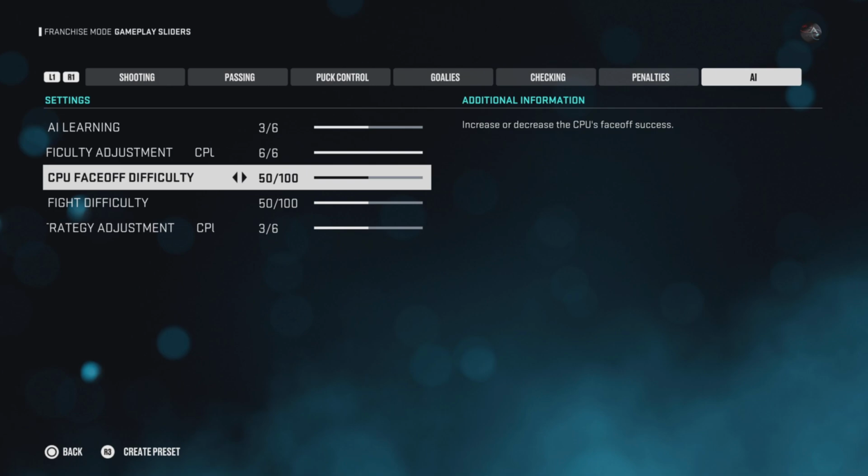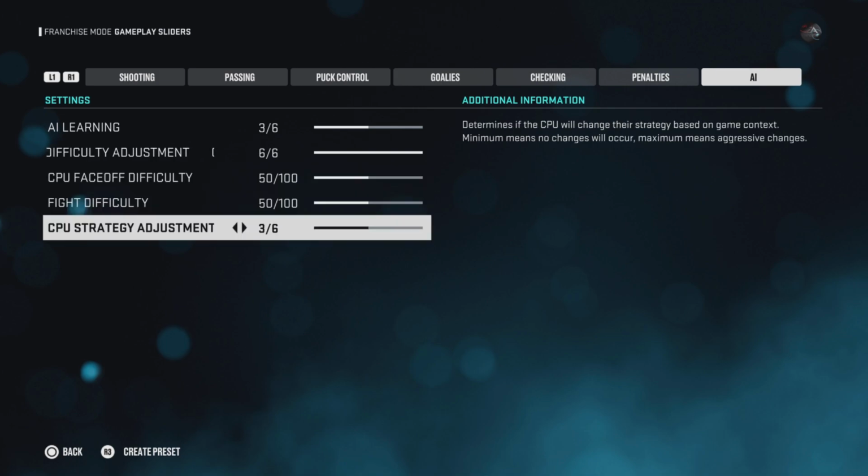For CPU face-off difficulties, I recommend you setting this at whatever causes you to win a fair enough amount of face-offs. Set it so if you're winning too many, move it up or down according to what you need. CPU strategy adjustment is on 3 out of 6.